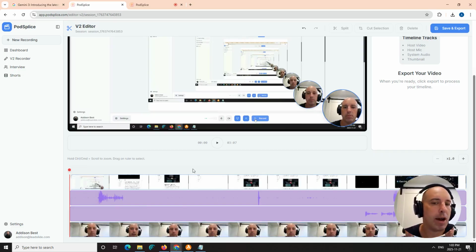And if you want to download any of the tracks, you can do them individually too here, and then you can edit them later on your favorite editing software, and you'll get all the different tracks, so you can export them and then import them wherever you want later. But now you can even edit directly in Podsplice, and I'll show you what you might want to do.